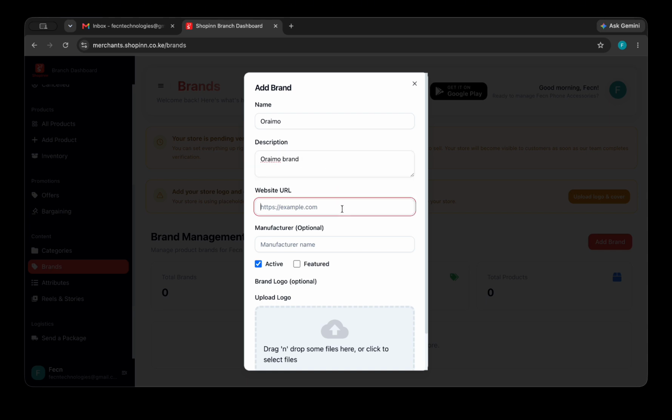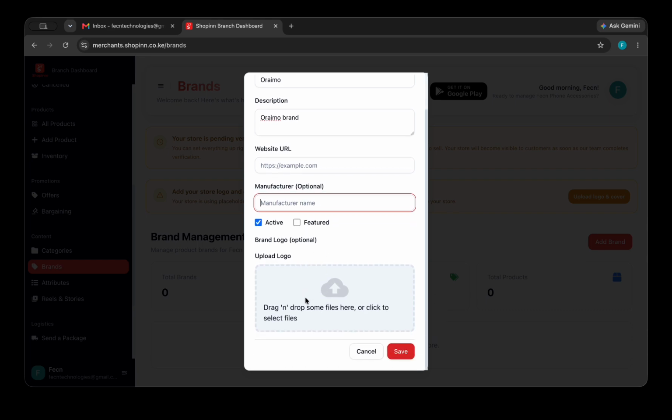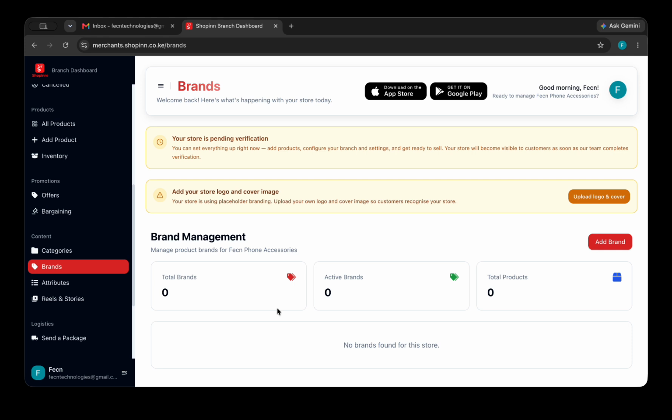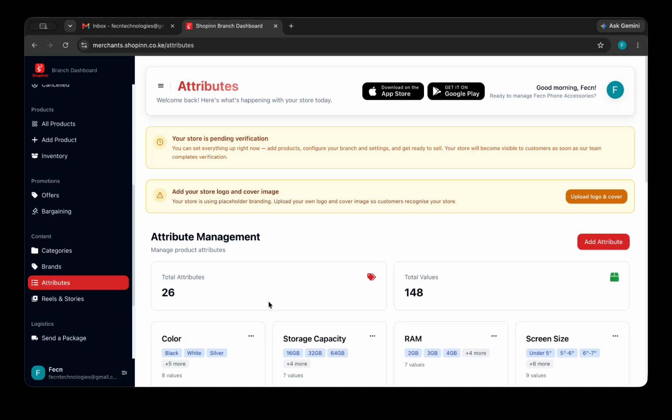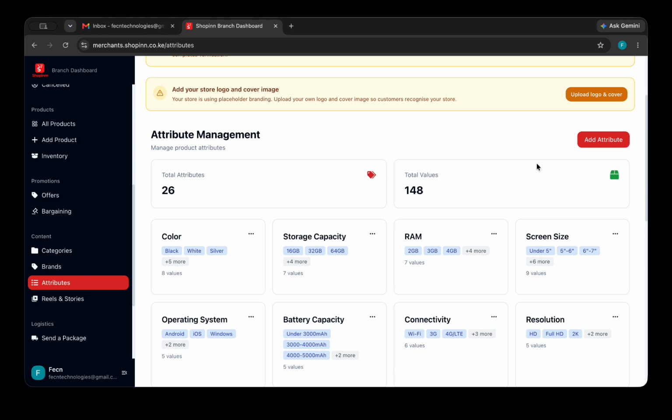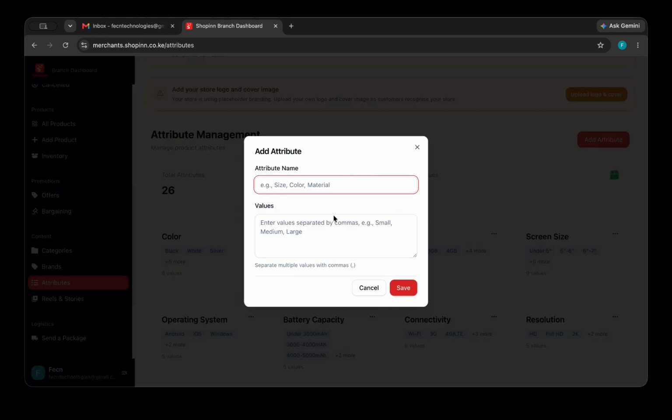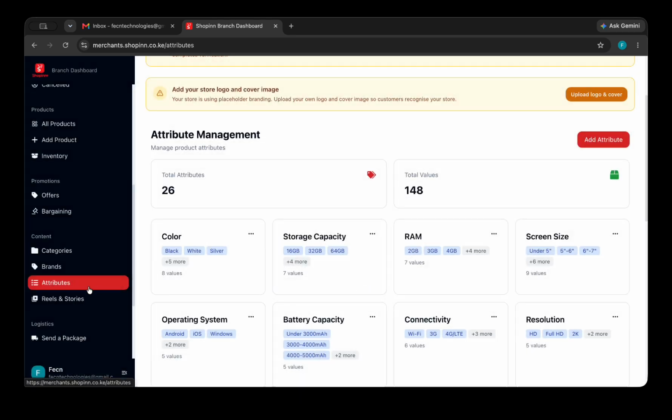Then if you can paste it, you will have to paste their website URL here. The manufacturer, that is Oraimo, and also you'll have to upload the logo. That's optional. Yeah, that's how you create a brand. The attribute, you also have those already available attributes, but you can also go ahead and create your own custom attributes by just doing so, and then you create your own attributes.